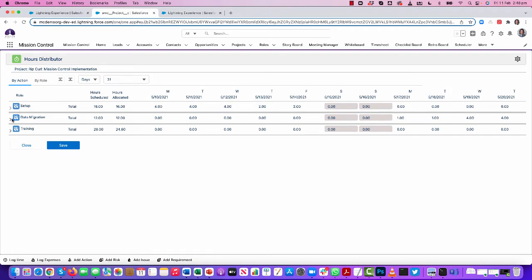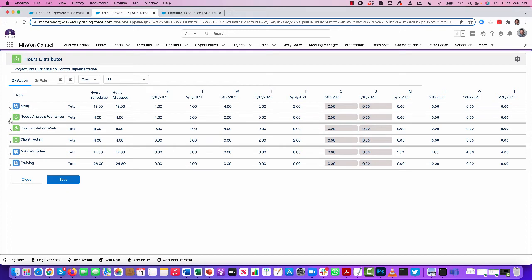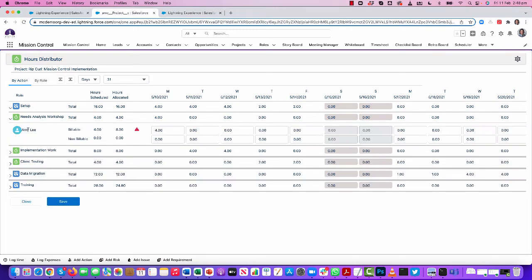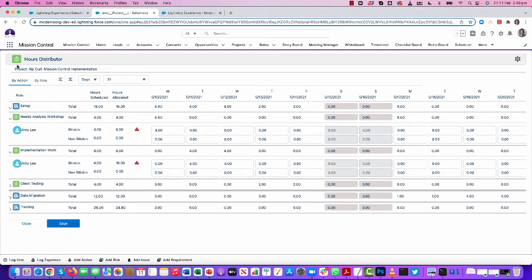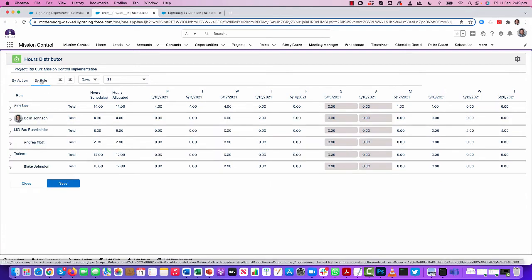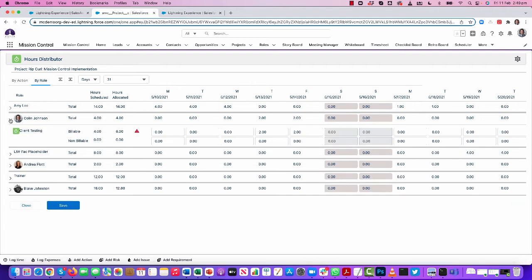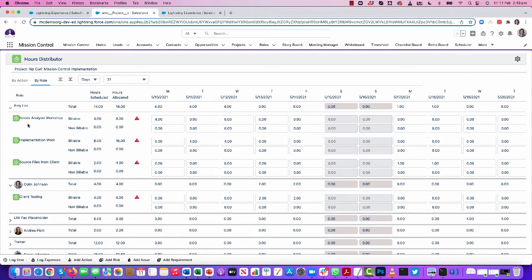So I'm seeing each of my milestones. I can click into those. I can get down to the individual actions. I can see who's working on it and how that work's been distributed across each day. So breaking down into each thing. So I'm looking at it by action here. I can also toggle over and look at it by role. So if I take a look at what I've been assigned, I'm only working on that one action. If I take a look at Amy, she's working across 3 different actions, and I can see what her allocations are as well.